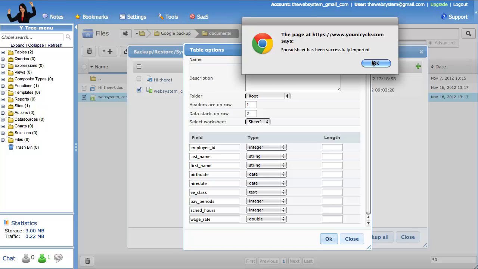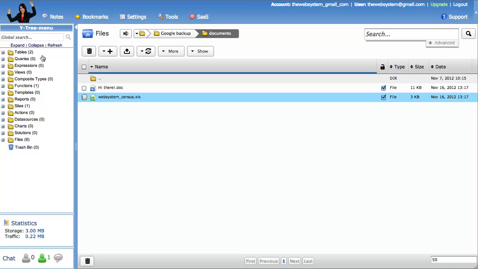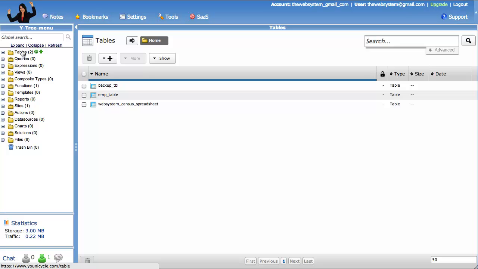Now we will take a brief look at the table, and the data. This vid is part 1 of working with tables. There will be several additional videos for all of you data mavens. Go to Tables, on the Y tree. Select your newly created table.